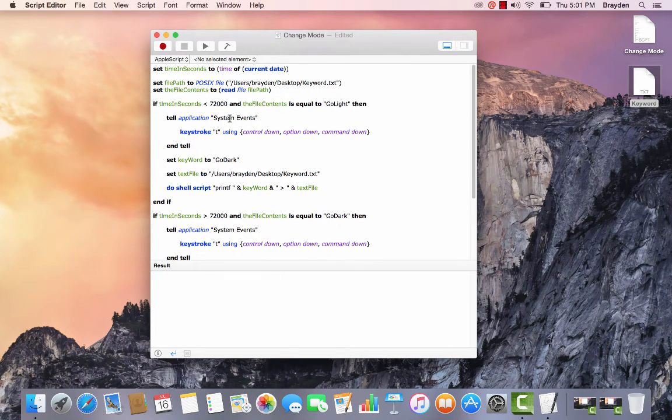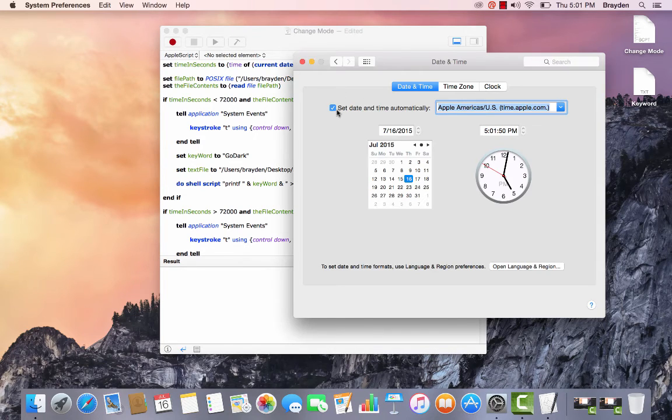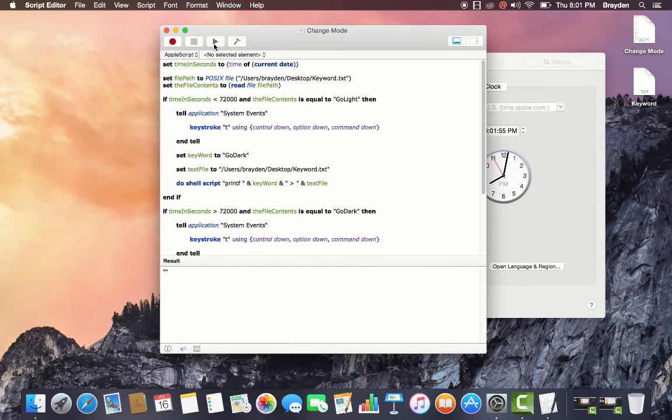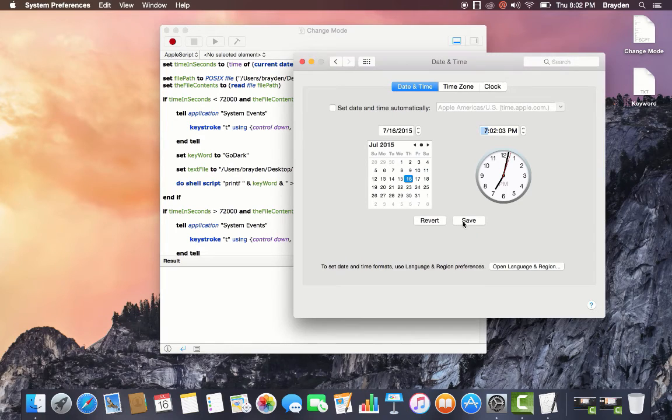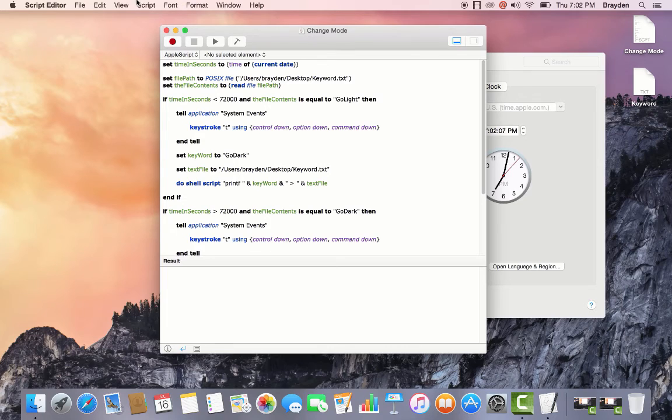It all seems to be working good. If we want to test this out, we can change the time to, let's say, 8 o'clock. Save it, run our script. It switches it to dark mode. But if I try to run it again, it doesn't change it to light because it's not the right time. If I switch it to, say, 7 o'clock, which is before 8, and try to run it, it switches it to light mode, but not to dark if I try to do it again. So as you can see, everything's working great.